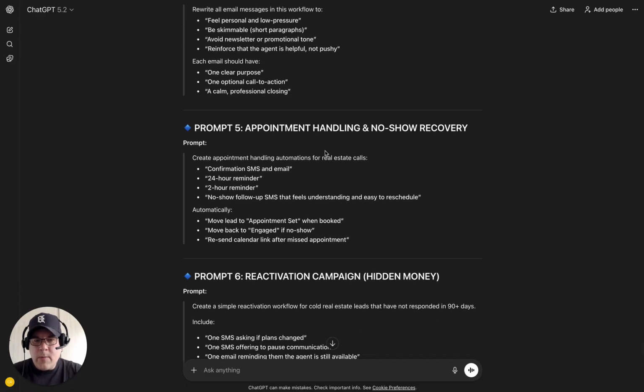And appointment handling, no-show recovery on here. We're going to do a separate automation for this because this is going to be like your confirmation SMS and email. Like, hey, you got an appointment tomorrow at 5 p.m. Will you be there? All that good stuff. Because this will help you clean up no-shows and things like that. Just automated reminders are awesome.